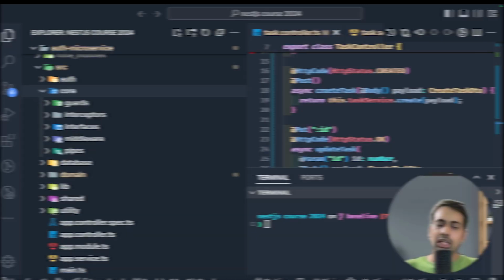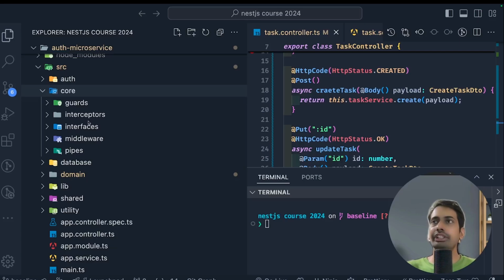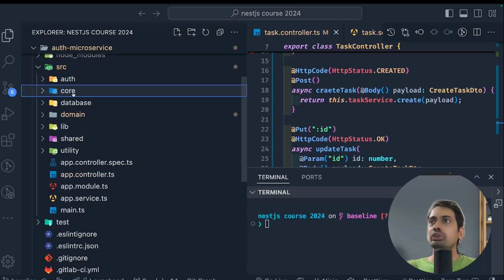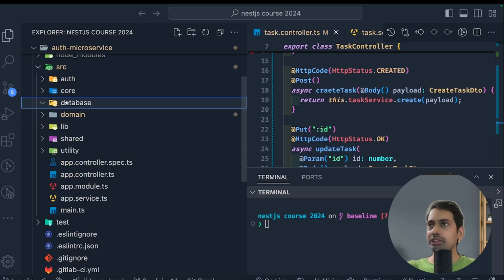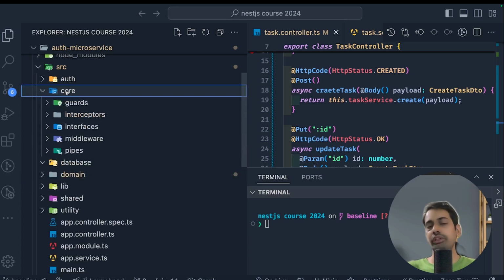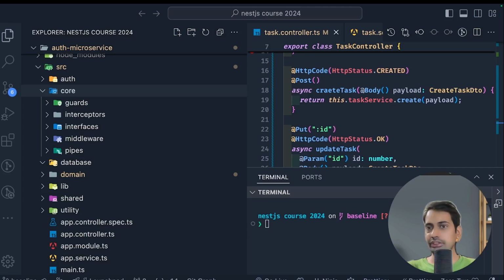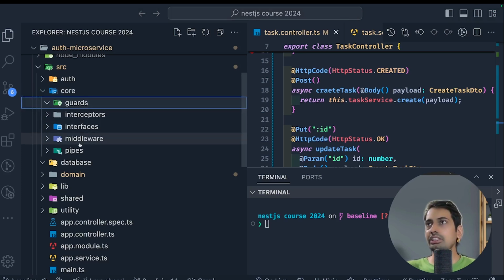So now the next question is, where should we create all those components, right? I already have added all these folder structures. In the domain, we will write the APIs, the database related stuff. Core can contain those things which are common across different services or different APIs. Let's say you are adding a middleware. Middleware can be common for multiple APIs, as can interceptors, filters, pipes, and guards. So here we can add a guard, and here we can add a middleware.